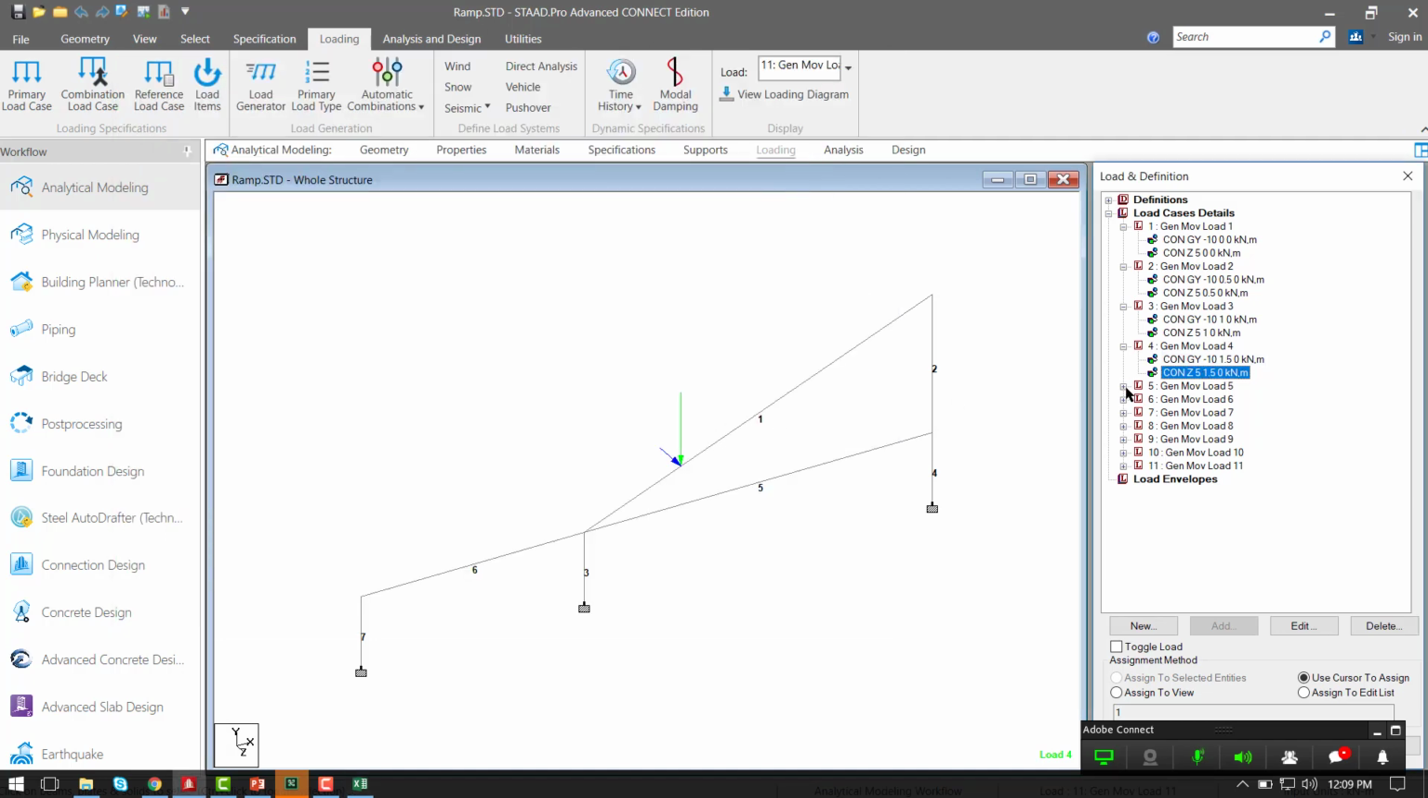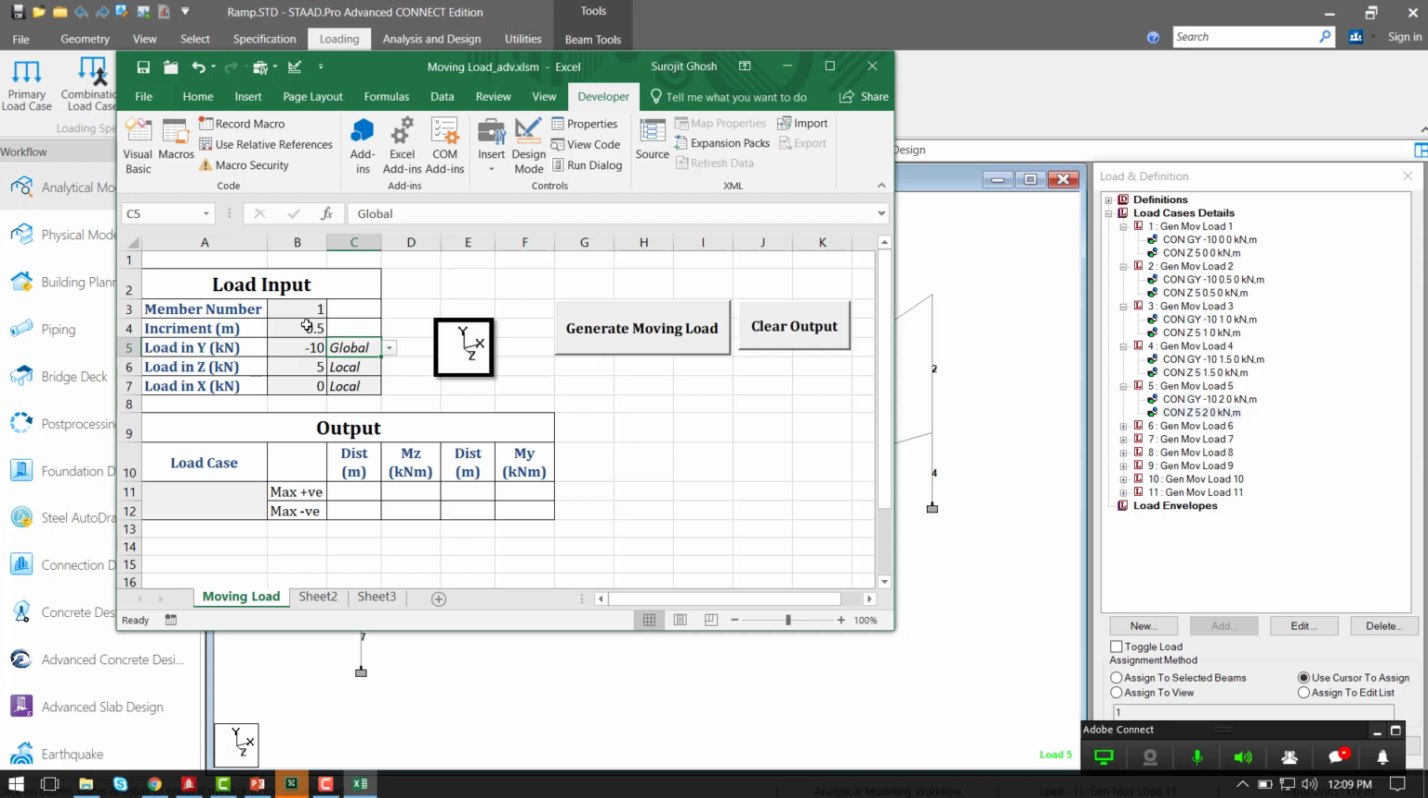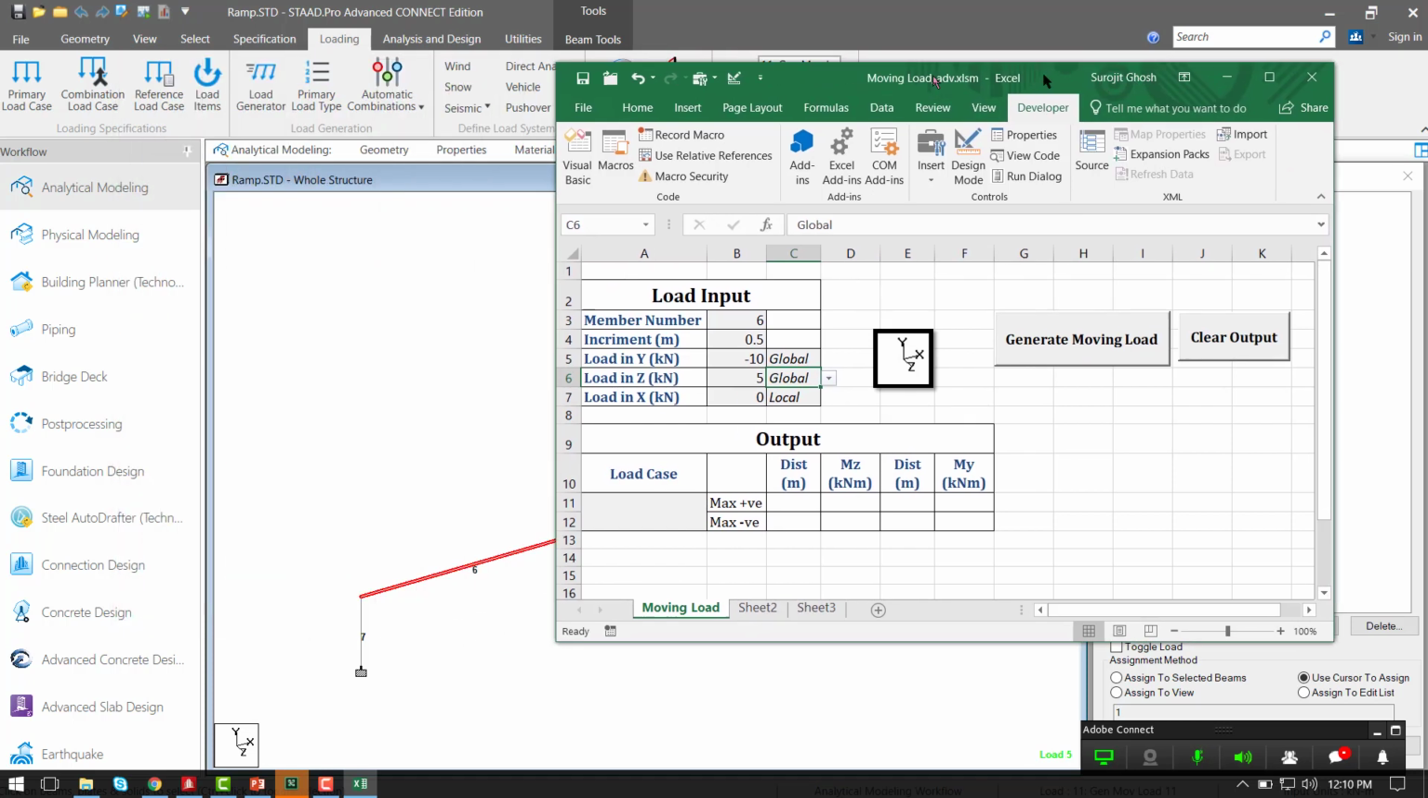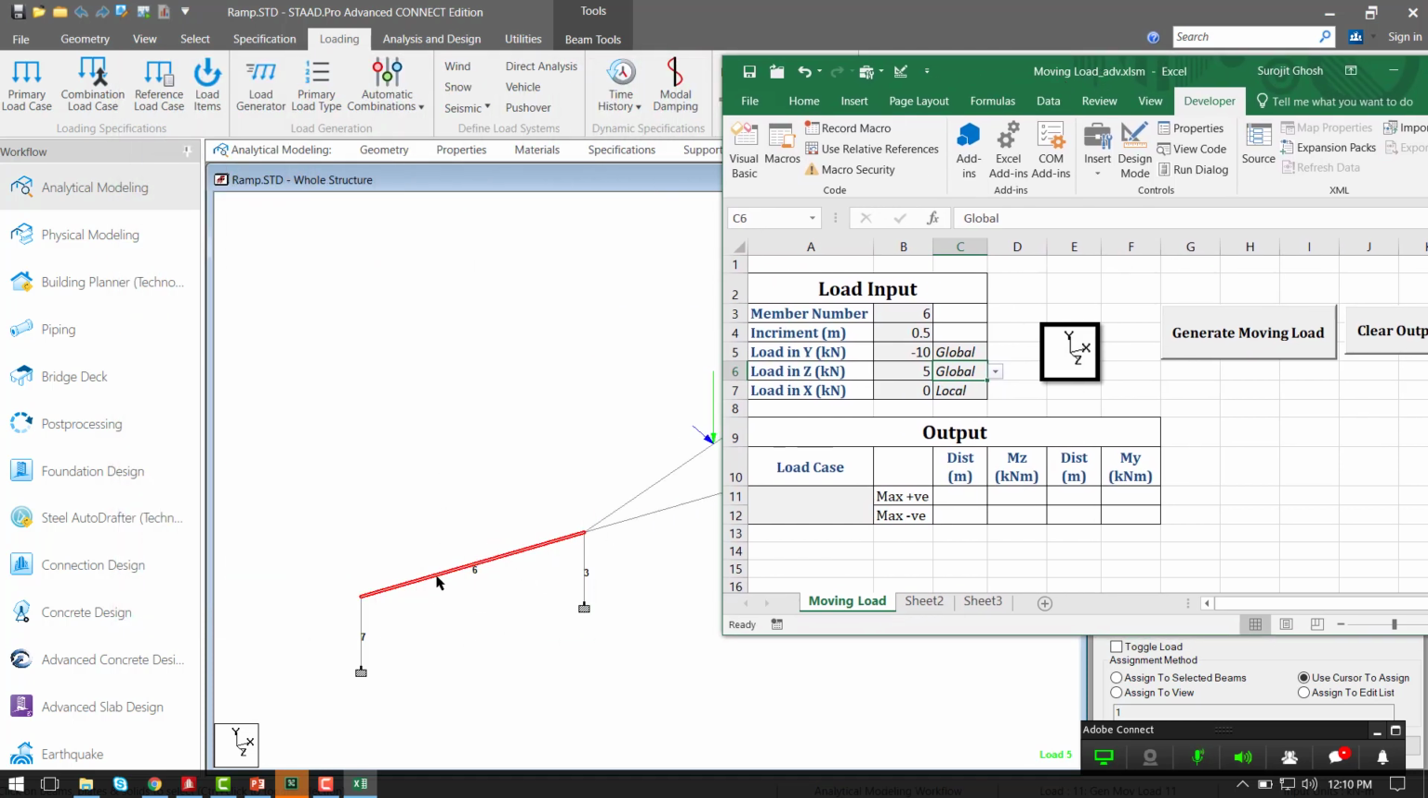So this is the loading, and you can find that the load is moving in this angular direction. How will it look if I move the load along member number 6? I just need to change the member number here to member number 6. Suppose I also want to apply the load in the global z direction. For this horizontal member, I am going to apply the load in the global y direction and also in the global z direction.